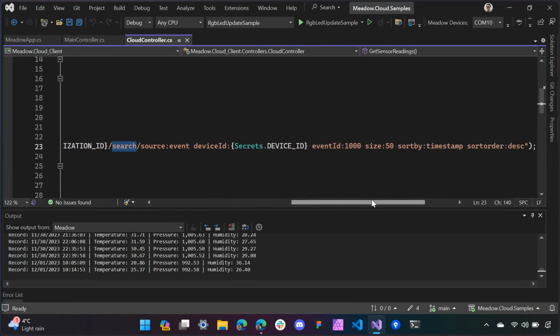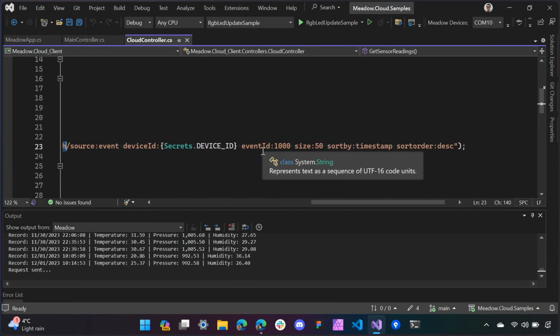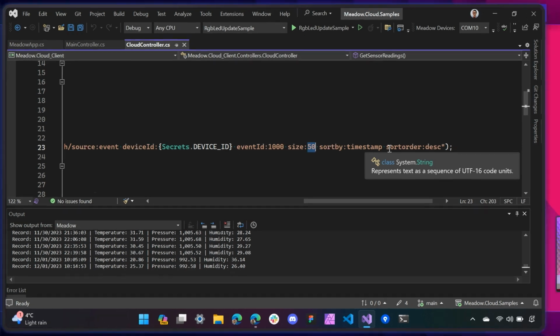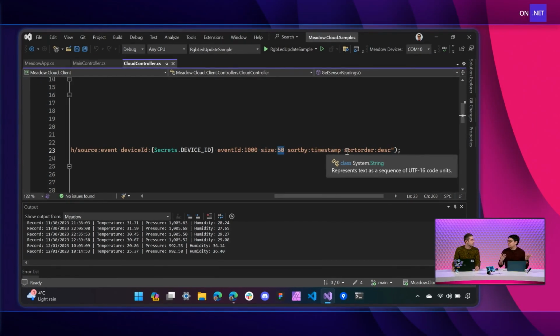Yeah. And you can also choose what event ID you want to bring up. You can do things like size, like how many records you want me to return. In this case, I'm returning 50, even though I'm using 10 at a time. And you can do things like sort by and sort order. So you can massage your data on the server, and it returns exactly what you need.